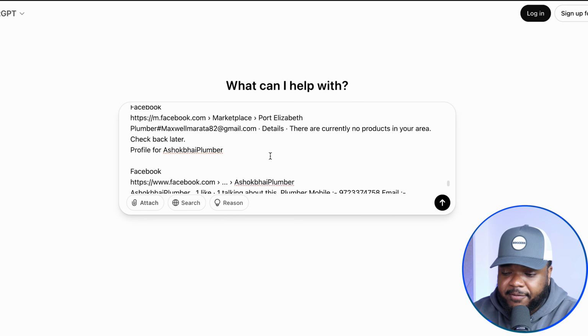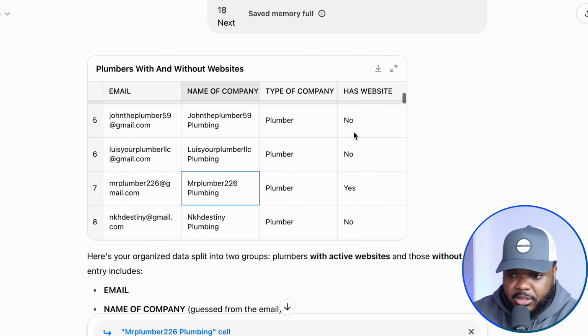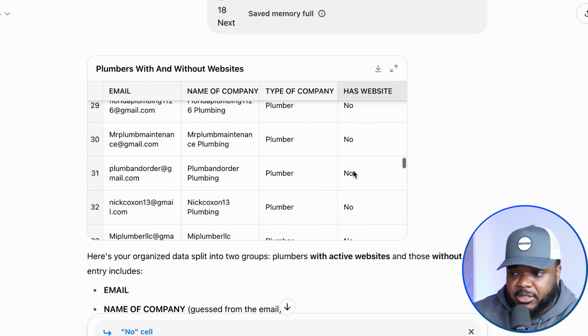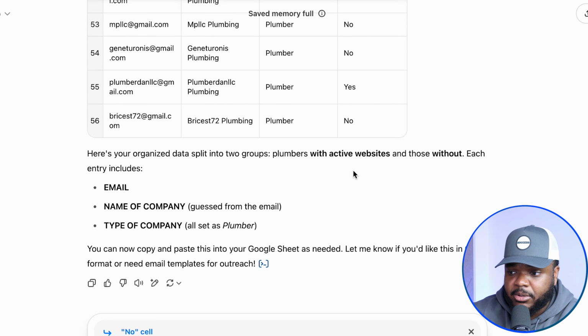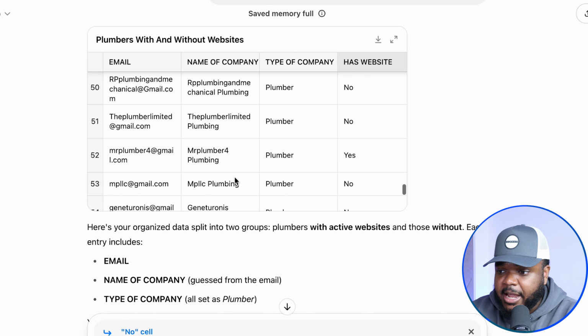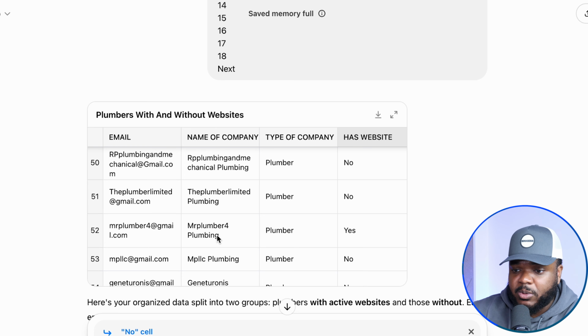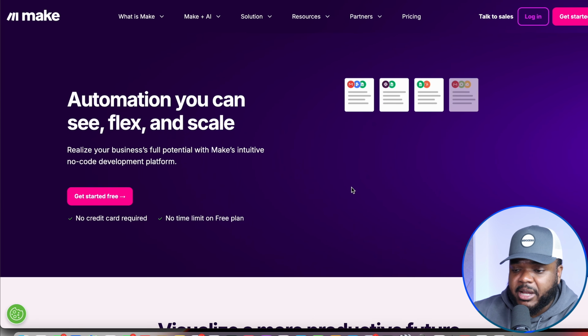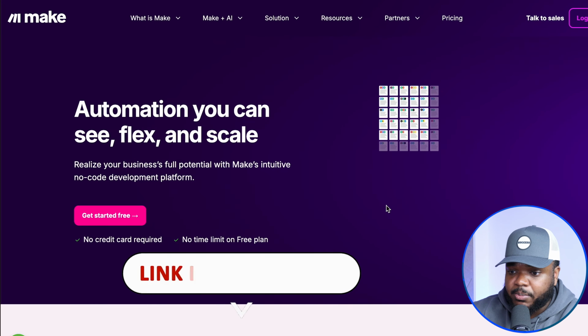So just like that, I've now got all of these different email addresses for these different businesses that most probably don't have a website, because that's the reason why they're even still using Gmail. So it's going to be from this stage that you can now automate the process when it comes to emailing all of these different businesses. The way that I do it is by using this tool over here called make.com.